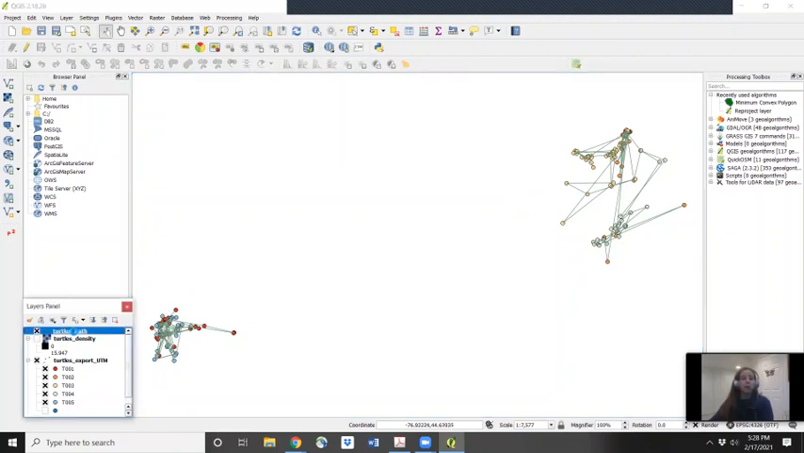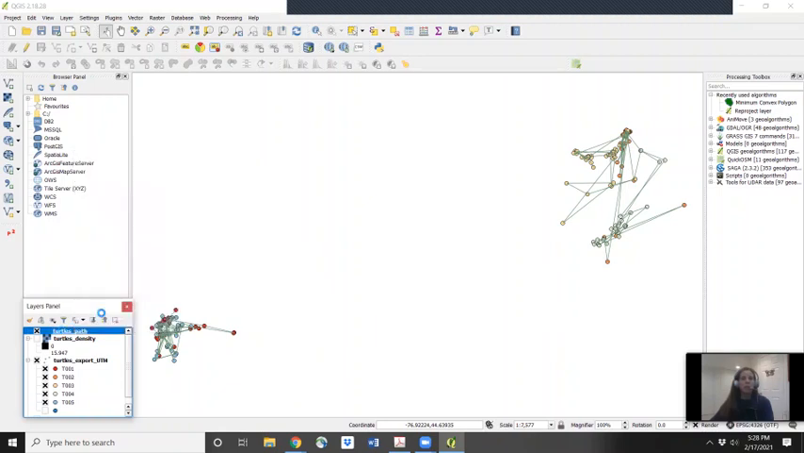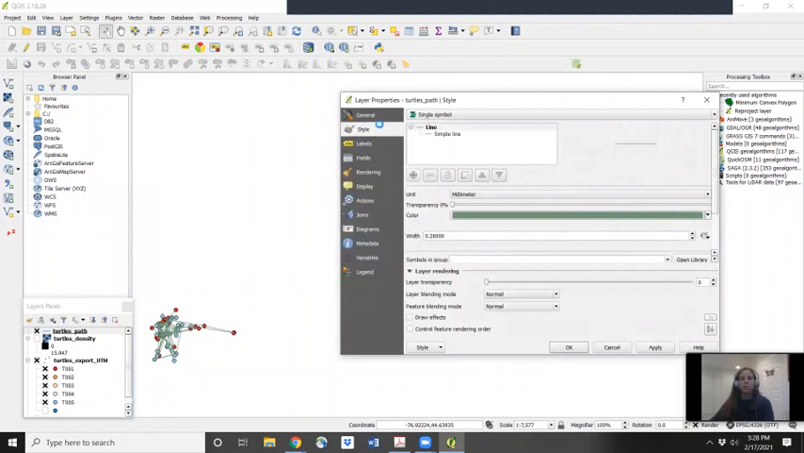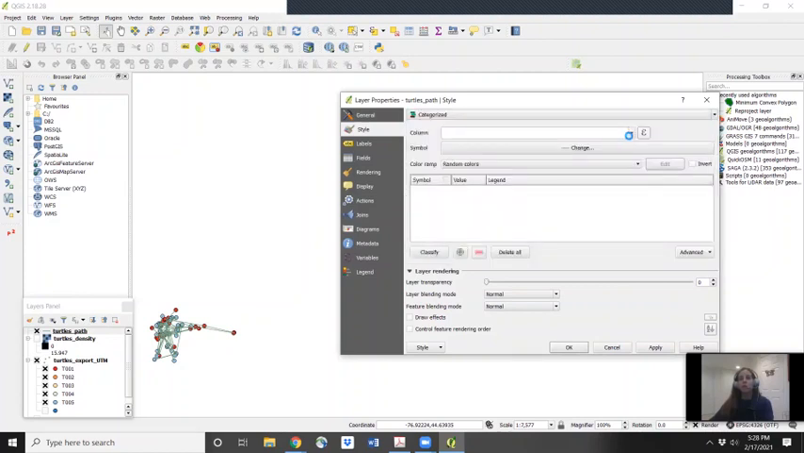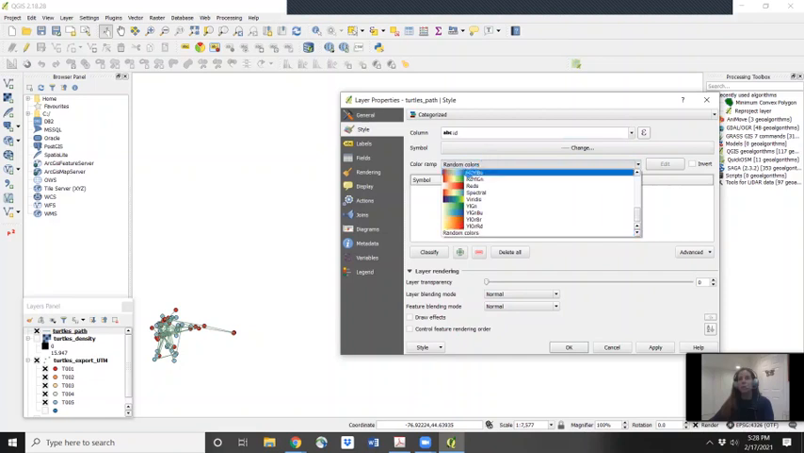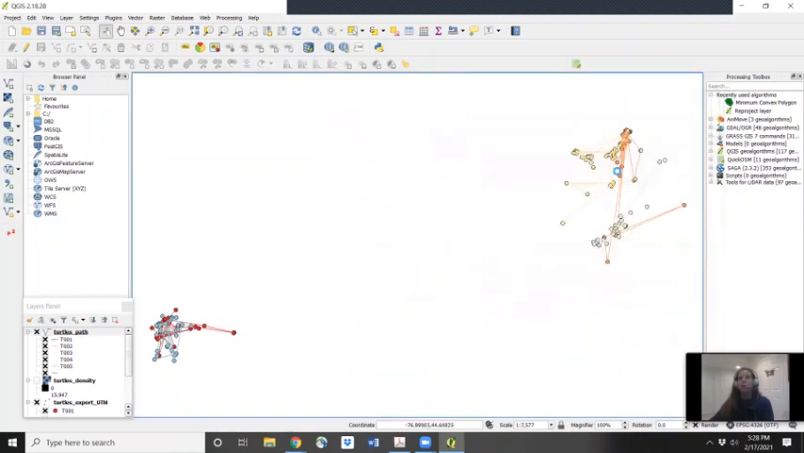So let's find that turtle path in our Layers panel. Let's right-click, go to Properties, and under the style, we'll change from single symbol over to Categorized. For the column, again, we'll set it to ID. For the color ramp, let's use that same one so they match. So let's use that first, red, yellow, blue. Go to Classify and Apply and OK. So now the colors make a little bit more sense. I thought that was a pretty cool feature of this plugin.